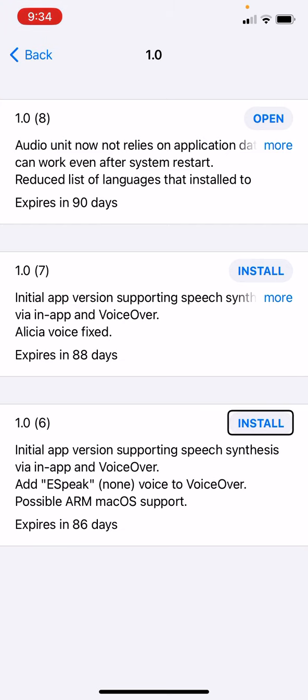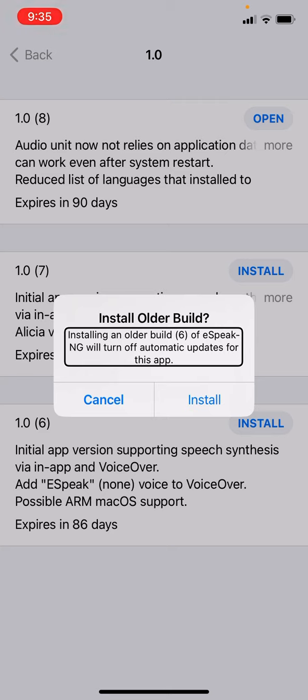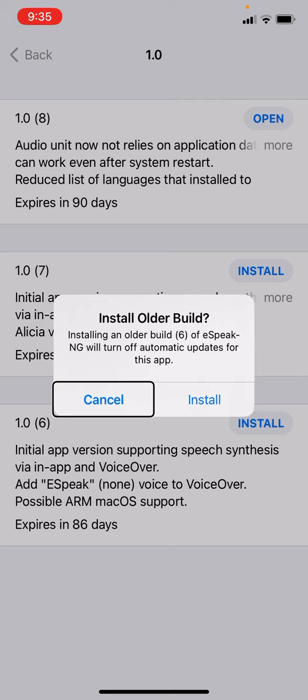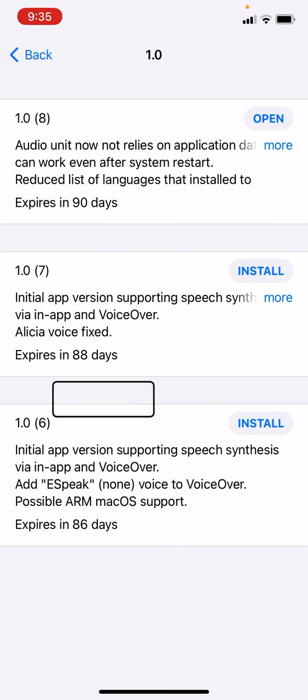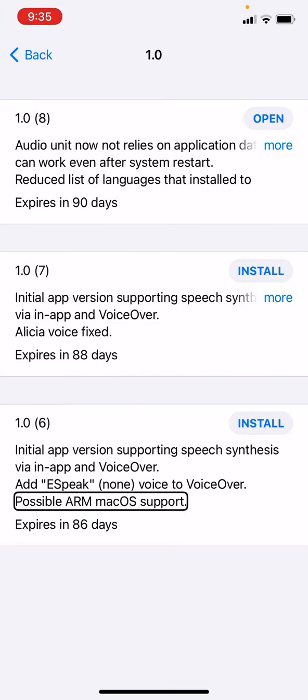There's an install button if you want to install an older build. I'm going to show you what happens if you click that button. It's going to give you a warning, but I'm going to show you what it reads. Install older build. Installing an older build of eSpeak-NG will turn off automatic updates for this app. Cancel button. We do not want to do that because the app will update every 2 days, supposedly. So I'm going to cancel out of that.